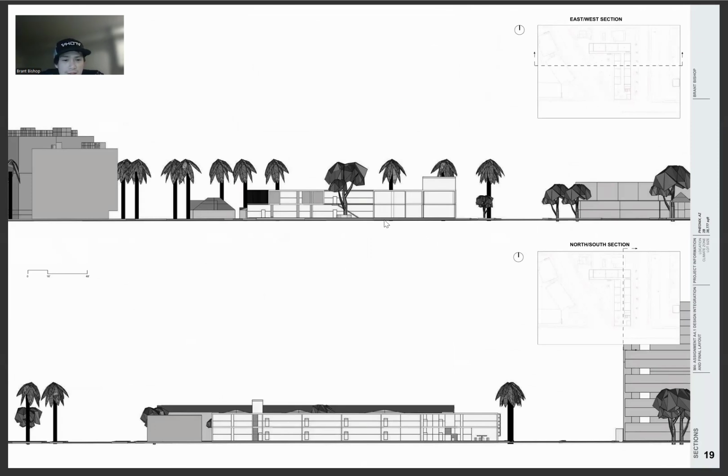Here are some sections of that. Again, this is the main classroom hallway, and then here's one cutting through that courtyard space.